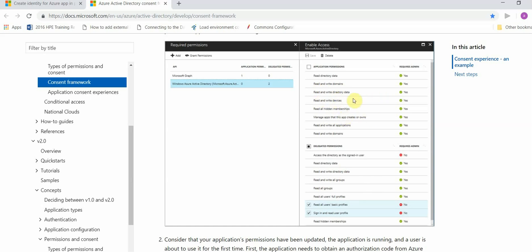Once you provide permissions, you need to hit the save button, and followed by that it's necessary to click the grant permission button. Until and unless you click the grant permission button, these permissions won't be applied. So make sure you do that.